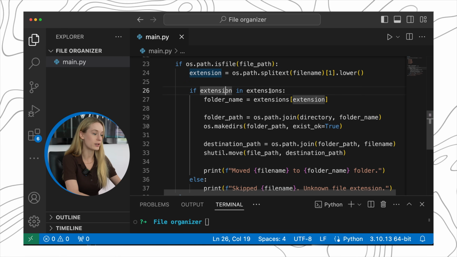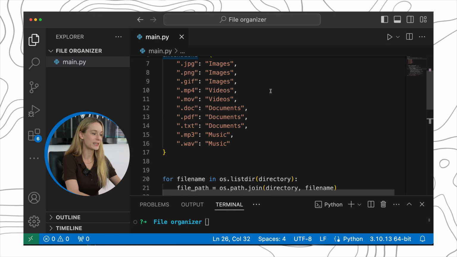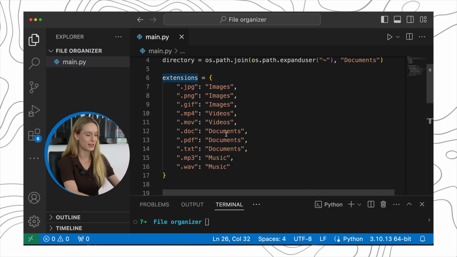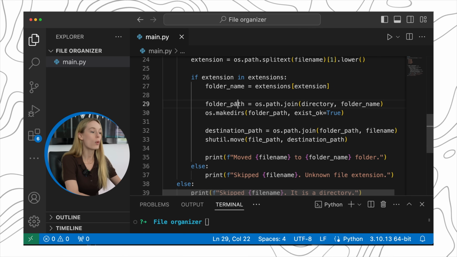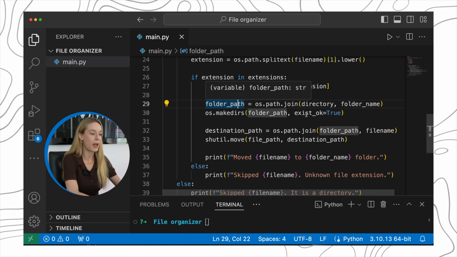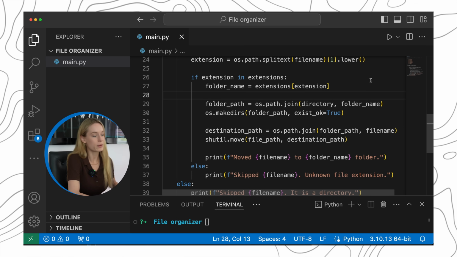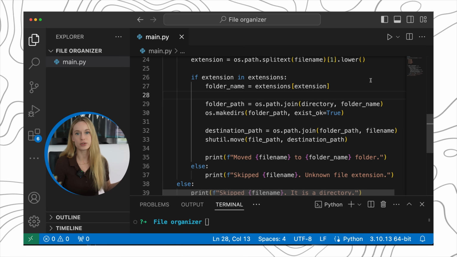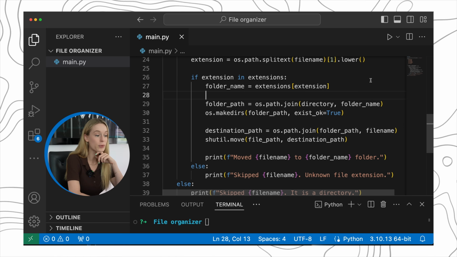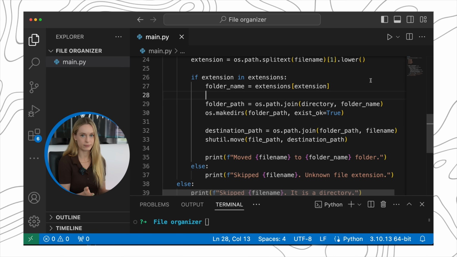So if the extension is in extensions, which once again, you can add in as many different extensions as you want. This is just some to start with. What we will do is we'll make a folder path that will join the directory and the folder name. So then we are using make dirs, which is make directory, make a new directory with a folder path. And if it exists, make it true.